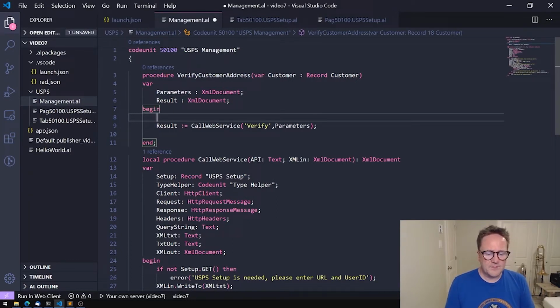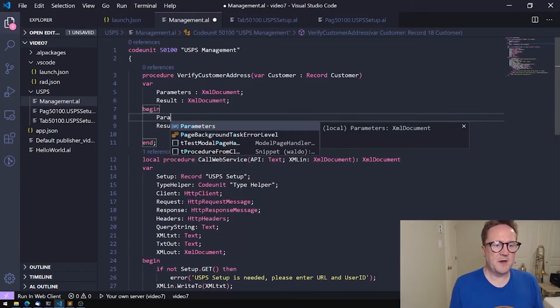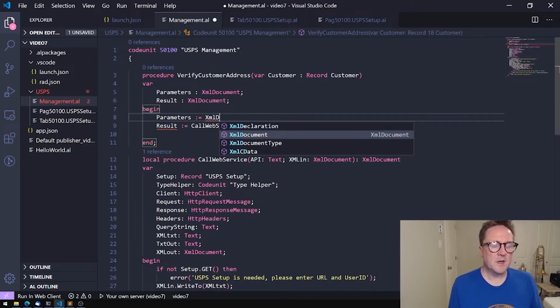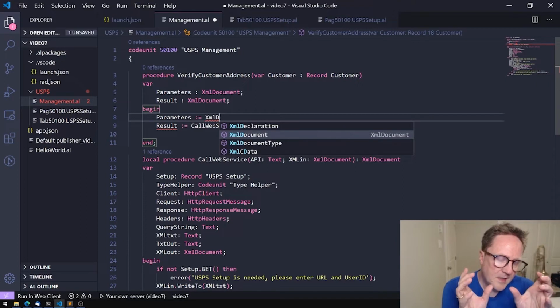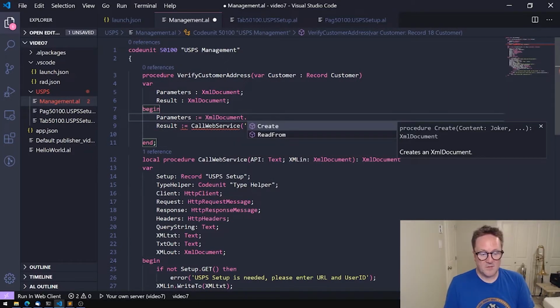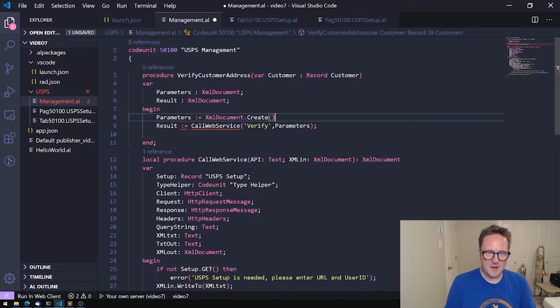The way we do this is that we say parameters equal XML document. Again, we talked a bit about this in the first video. A new thing in Business Central is that types can have static methods. So in this case, XML document has a create function. So we can create a new XML document this way.